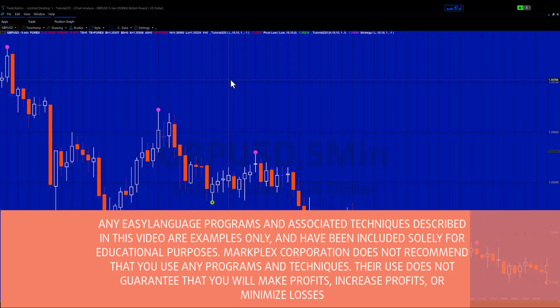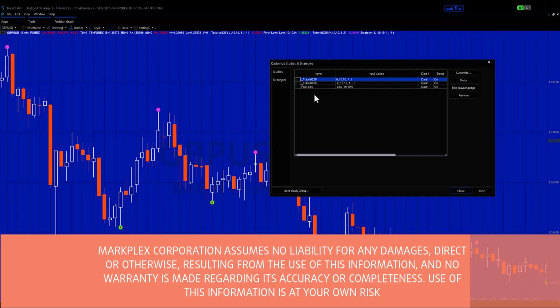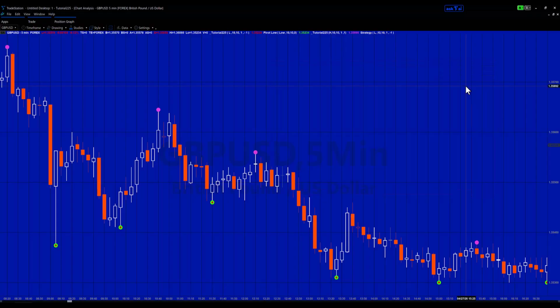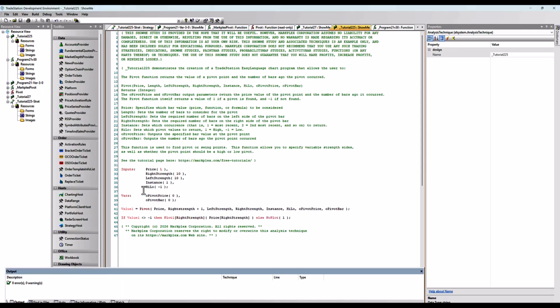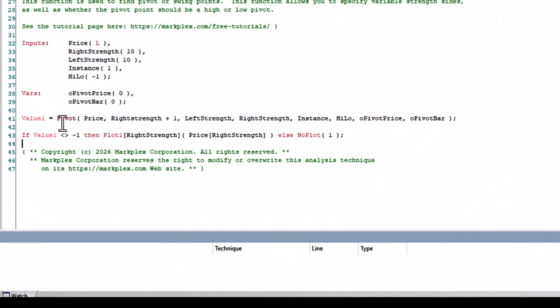So welcome to tutorial 225, and what I've done on this chart is applied a pivot program and just show you that. Very simple, using the standard pivot function, and I've called it tutorial 225.